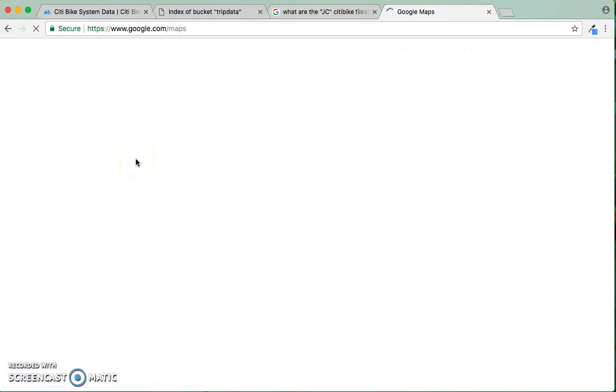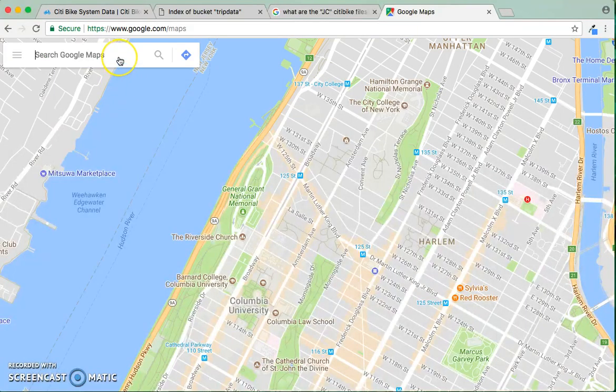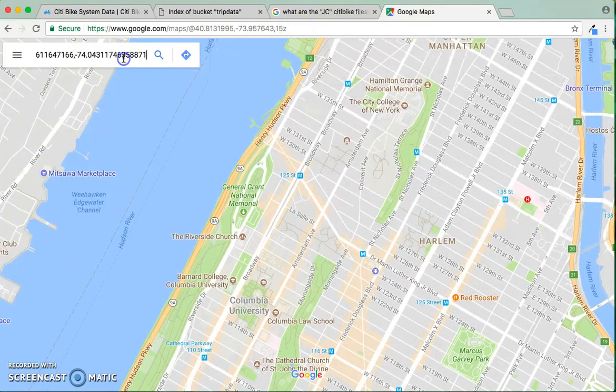Okay. And this is defaulting me to New York, of course, because it's using my IP address to determine where I am. And let's see.